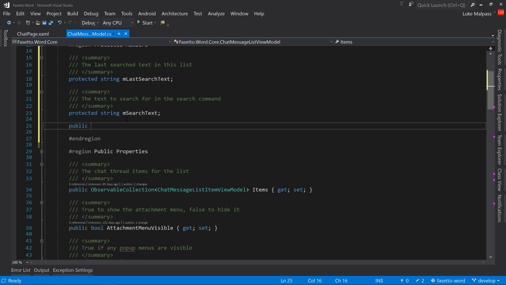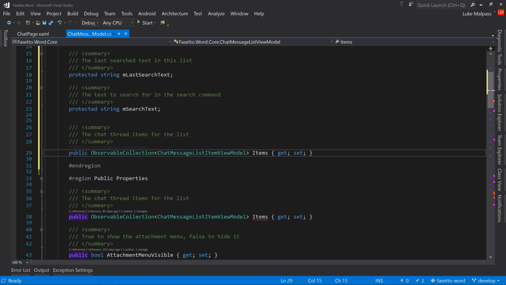We'll have to take this items list and do something when it changes, because we'll have a filtered items list. So we'll copy and paste the whole thing. We'll have a protected version, and then we'll obviously get rid of the getter setter, and we'll name it correctly for items.